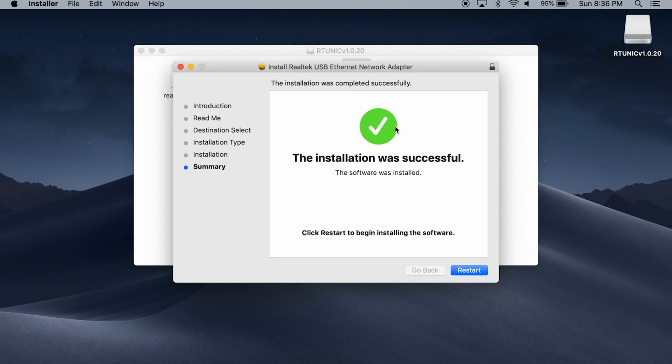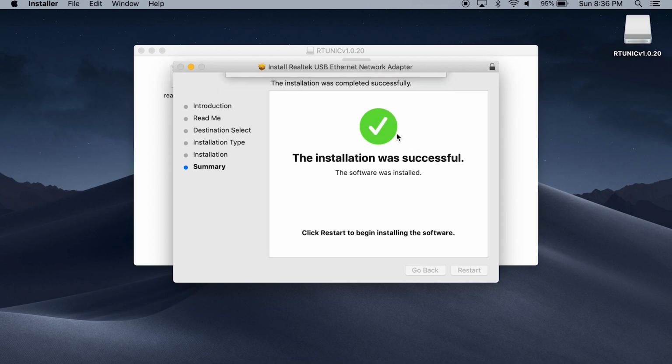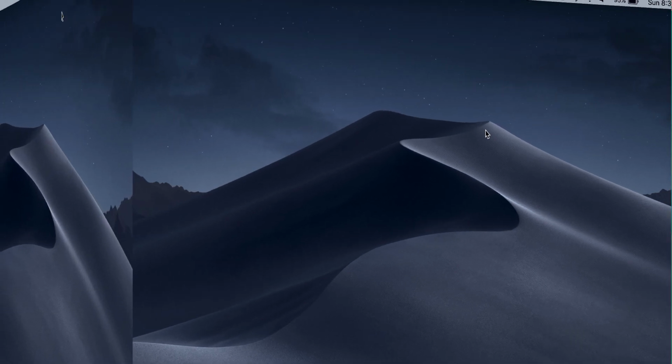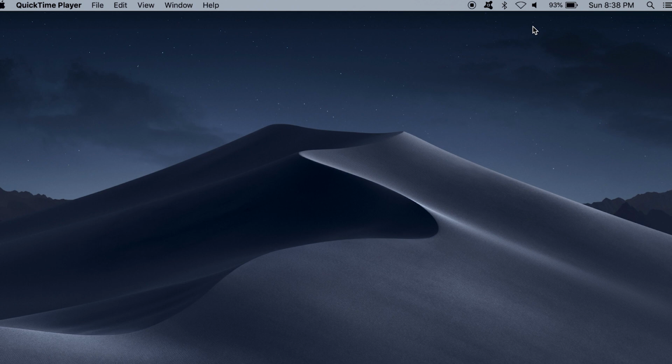Okay, now that the installation has finished, I am going to restart the computer. We'll be back in a second. Now I'm back on the computer. I'm going to check my internet connection, just to make sure that it was installed.